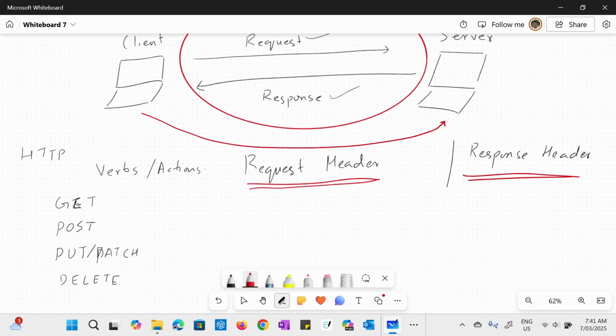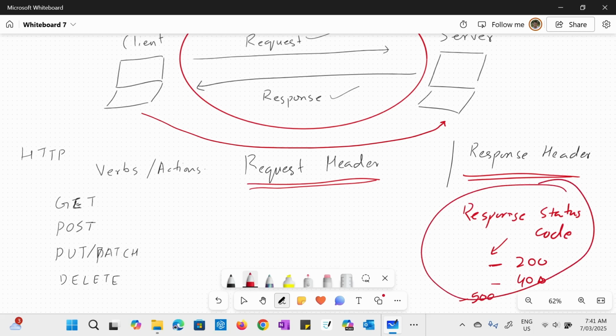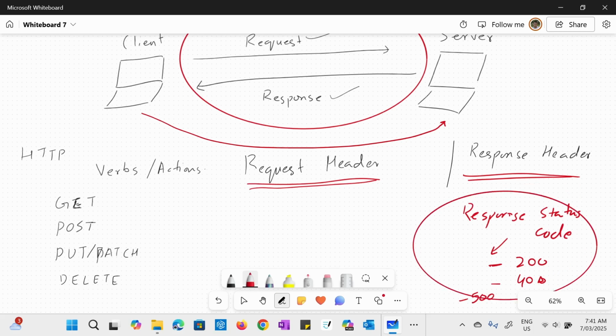And then there is a specific concept related to the response, which is response status code. This can tell us whether the response was successful. If it is in the 200 categories, the response is successful. 400 is whether there was an issue from the client side, and 500 whether there was an issue on the server side. Don't worry, we'll discuss this in detail in coming lessons.